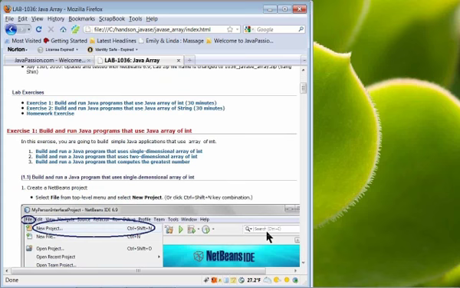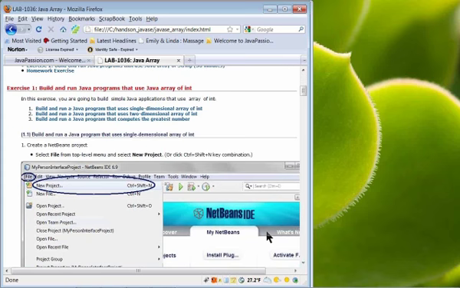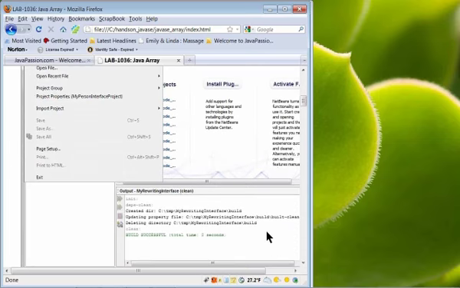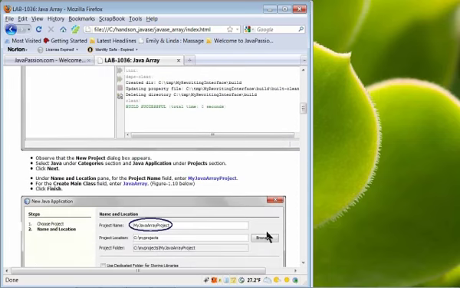So exercise 1 is creating the int array. So we create a new project. Question from Steve. Does Java have an associative array?